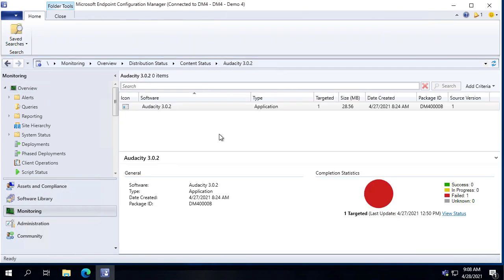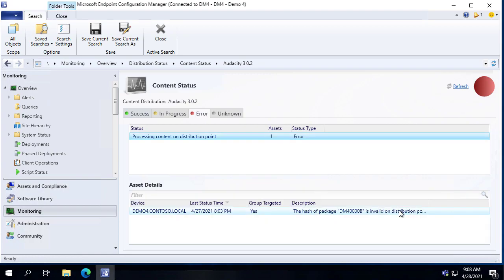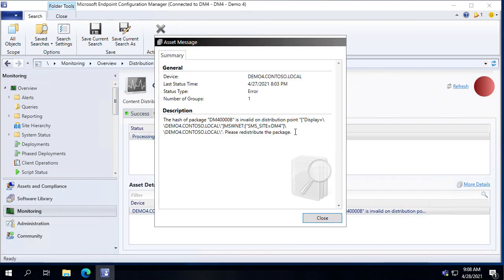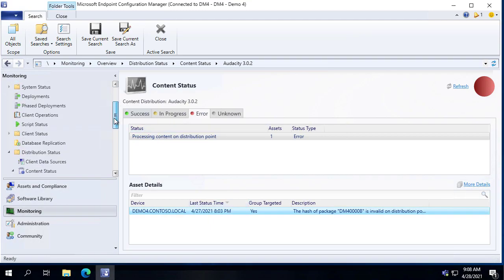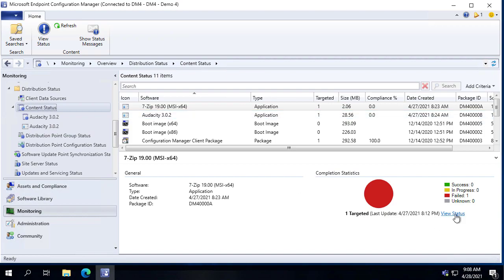We'll go look at the content status here, and they both have a different reason. In this one, it says that the hash of the package is invalid, right? You've probably seen hash mismatches before. We'll see this from the client side too. And then I'll also show you how we emulated this, because that's always interesting.